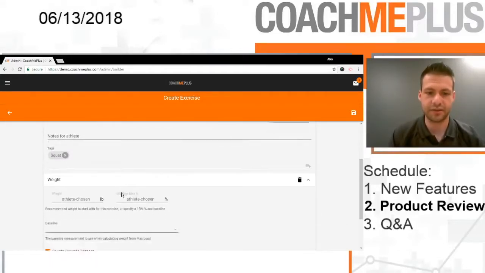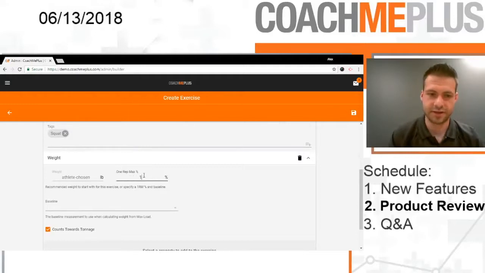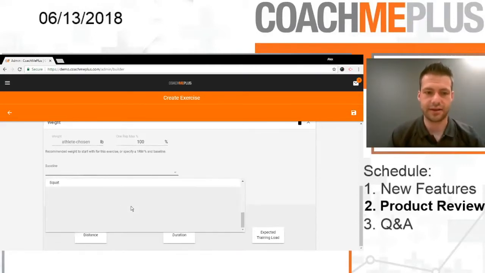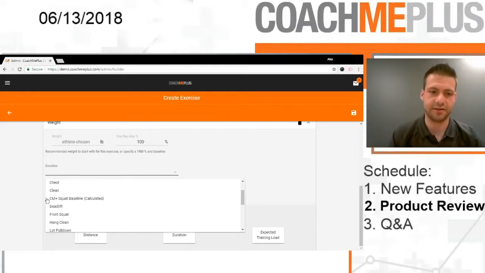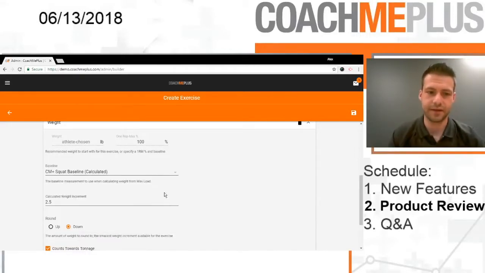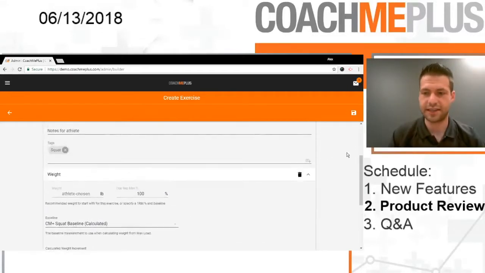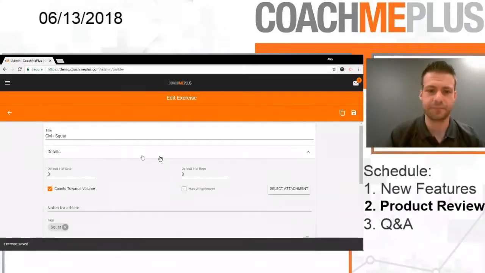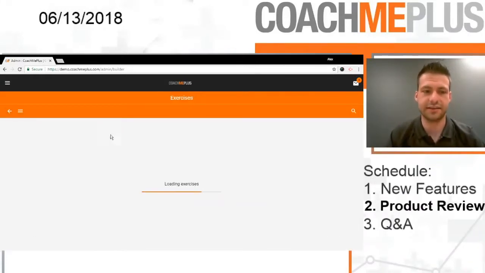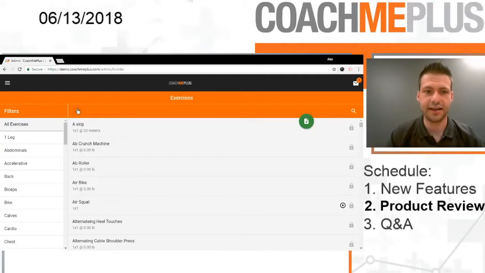And then we're going to add the weight property. So I'm just going to add 100% of 1 rep max just by default. And then I'm going to add my baseline. And here it is, my CoachMePlus squat baseline. I do that, and then I can add my calculated weight increment, whether it goes up or down by default, and then I can save that. So once we do that, we can add that into a program or a circuit as needed.